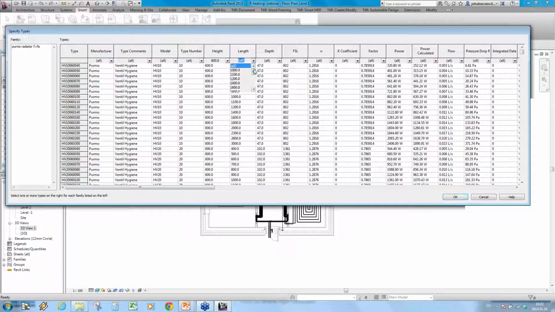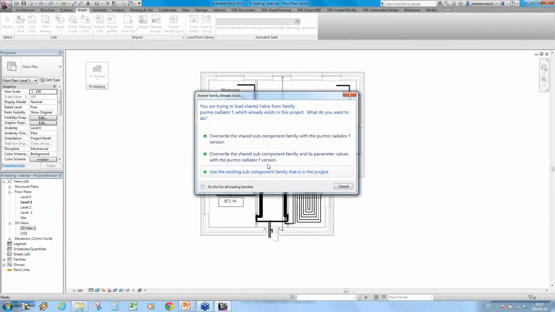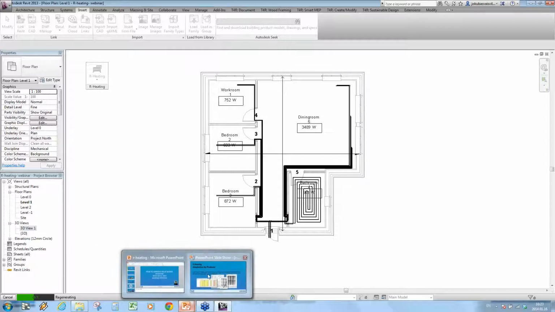Okay, it's like this. It's for all. You can choose everything here. Okay, it's okay. So here we have inserted our radiator families, and let's go back to our presentation.